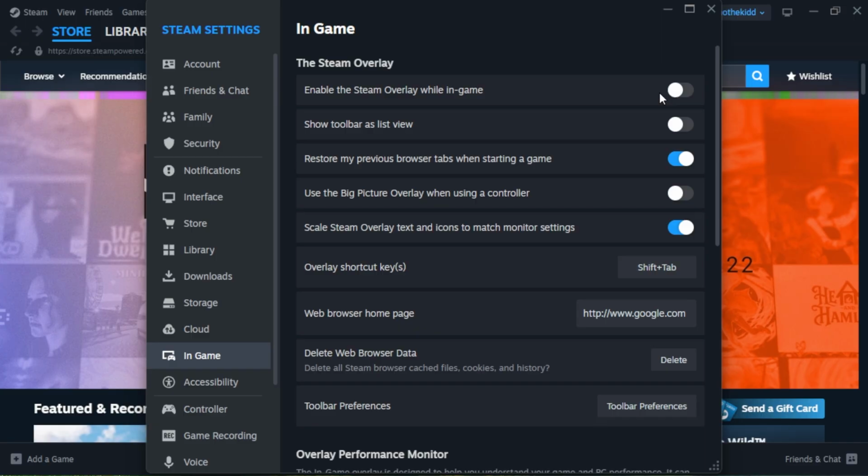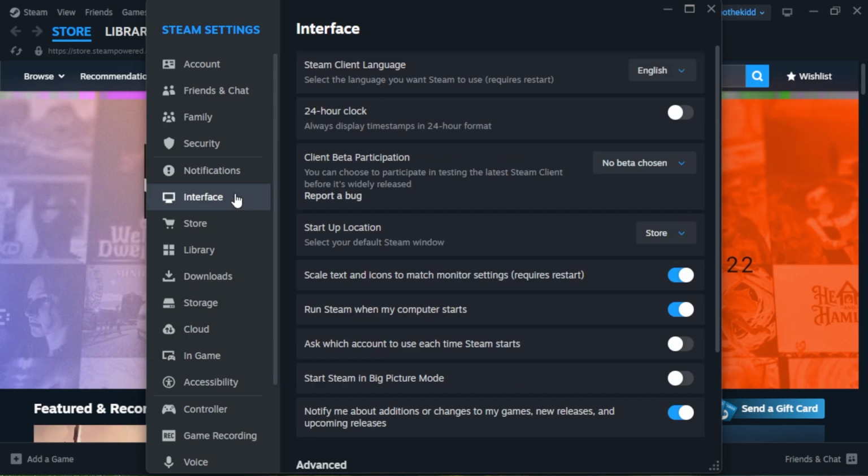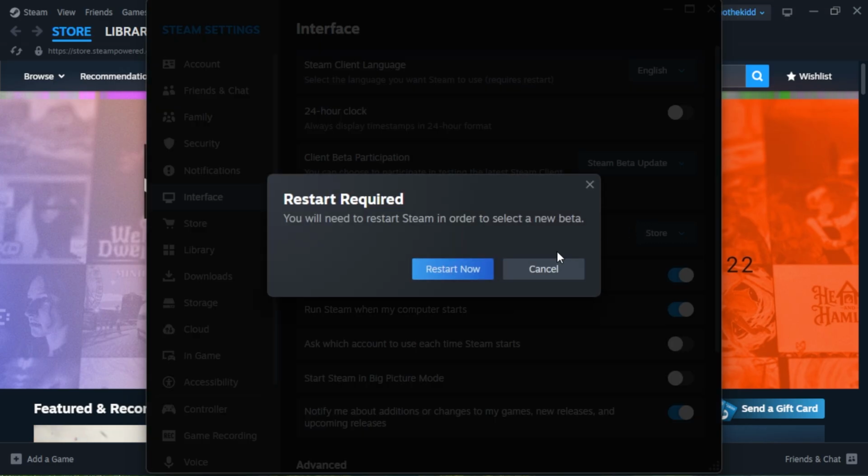Now, you need to tell the system to update its core program files to the testing version to clear out any active bugs hiding inside the standard menu files. Move your cursor to the row labeled Interface on the left side, look for the line that says Client Beta Participation, click the drop-down box next to it, select the Active Testing option, and click the Restart button.